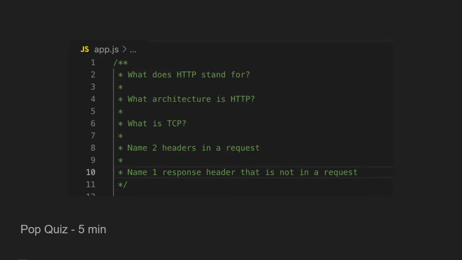Number 1, what does HTTP stand for? Number 2, what architecture is HTTP? Number 3, what is TCP? Number 4, name 2 headers in a request. And then finally, name 1 response header that is not in a request.